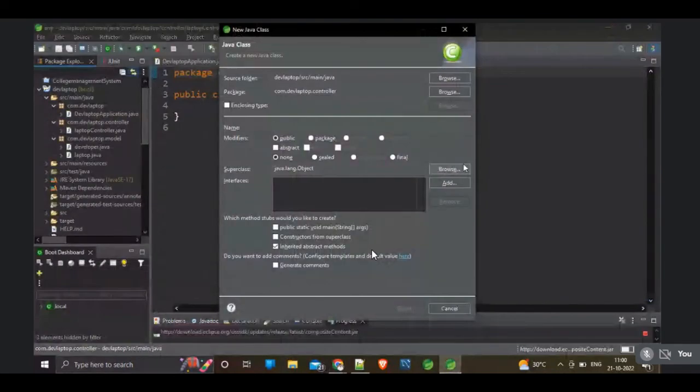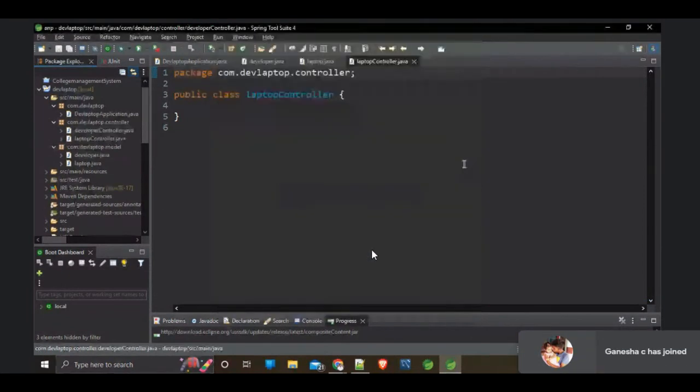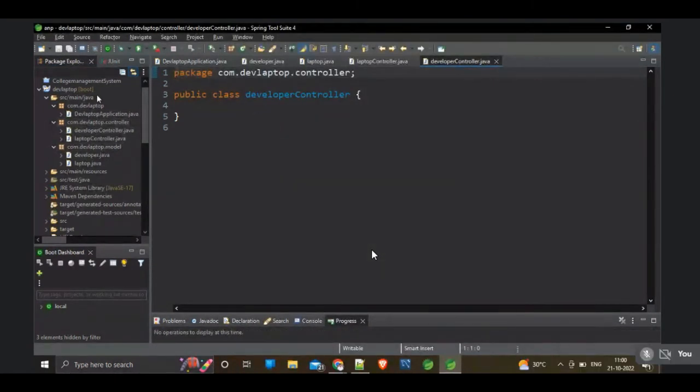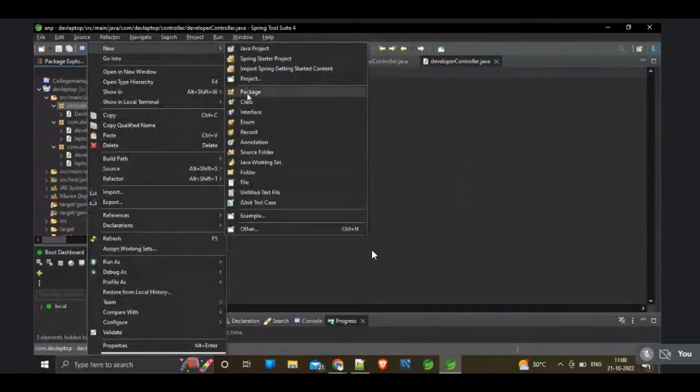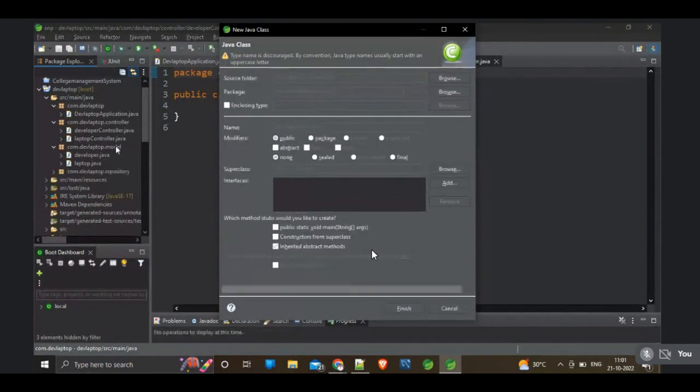Okay, actually we created one controller. We have to create another controller, which is the developer controller. You can see we have created a controller package and this model package. Now we are left with repository and service. Create those also. Developer repository, which is part of the repository package.